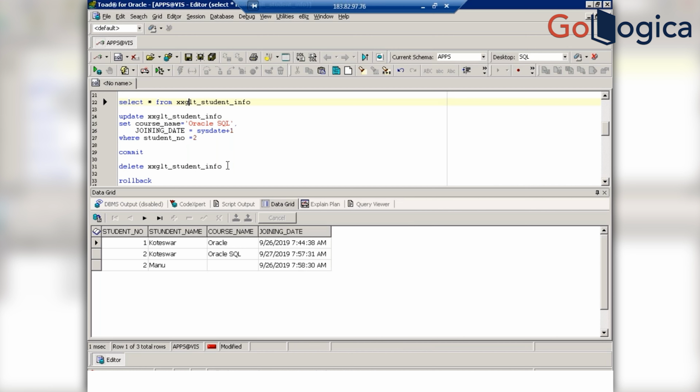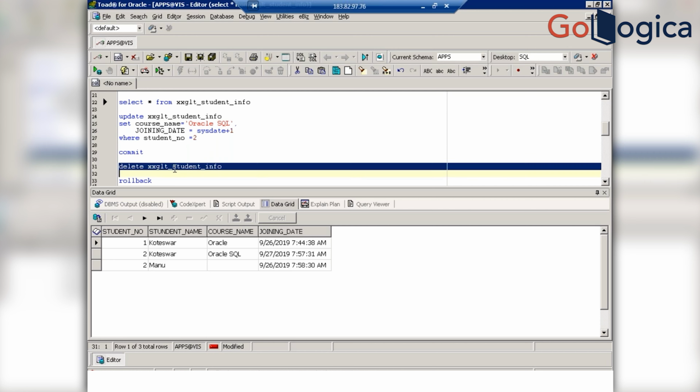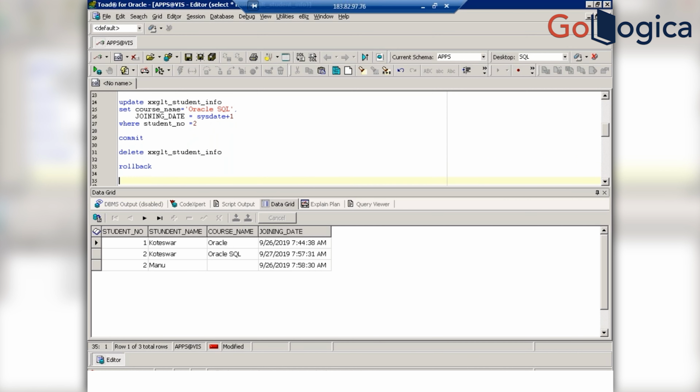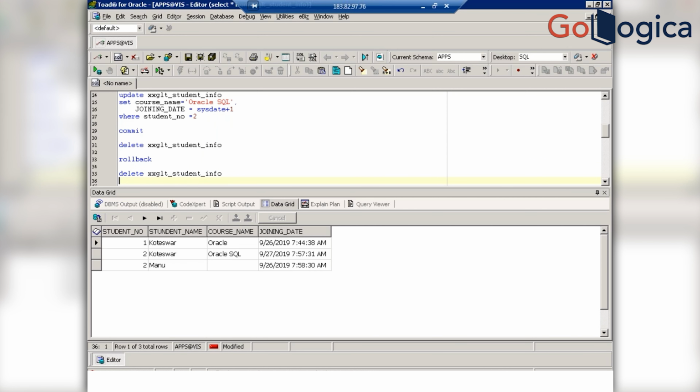Okay. Now again, I have used delete. So I want to delete a specific record. How can I do that? Where condition. Yes, where condition. Whenever you are using update or delete statements, always use where condition. It's recommended. Where student name equal to Manu.